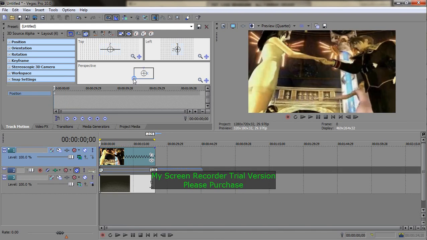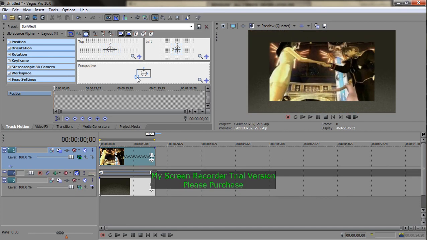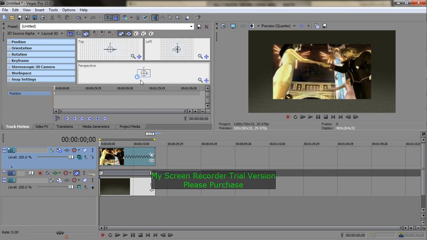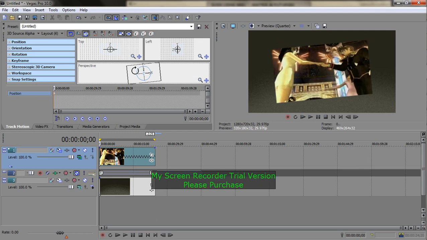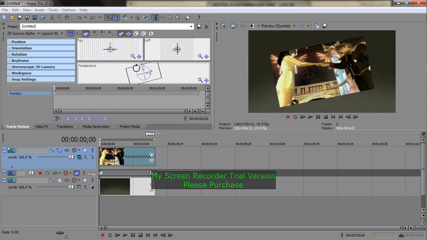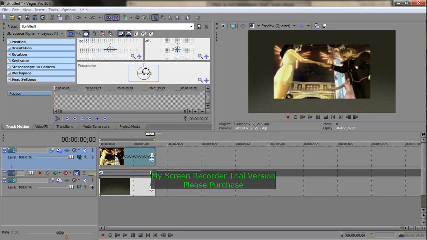Go ahead and hook onto the bottom left-hand corner, whatever corner you want, and zoom in. If you try to zoom out, the picture will get bigger, and we don't want the picture to get bigger. We want it to be smaller. So, there you go. Now, zoom in on this, and go ahead and start messing around with your 3D rotation.